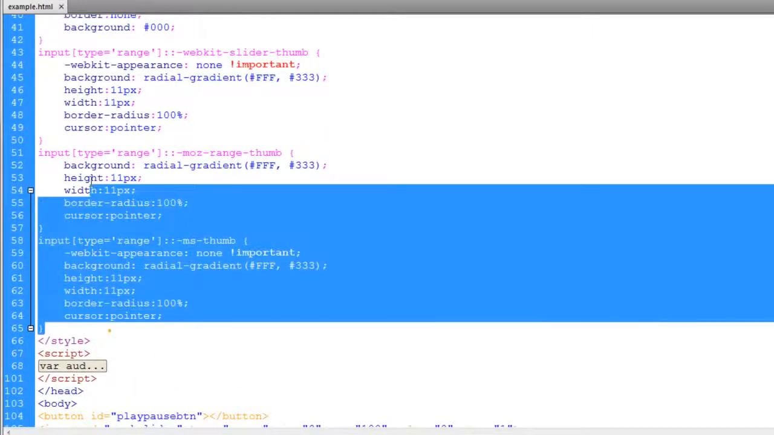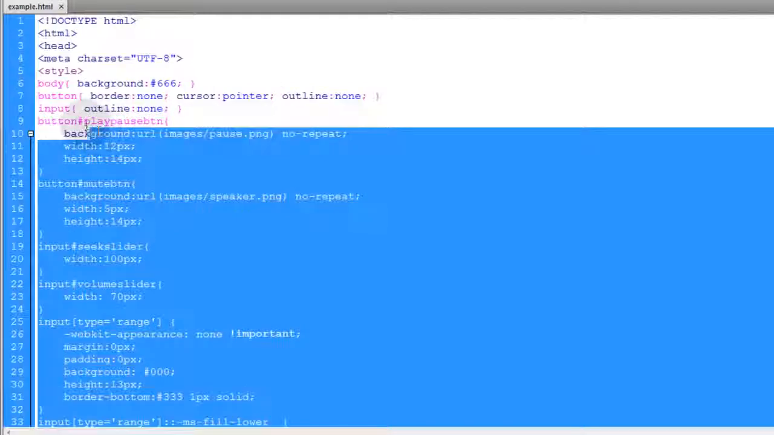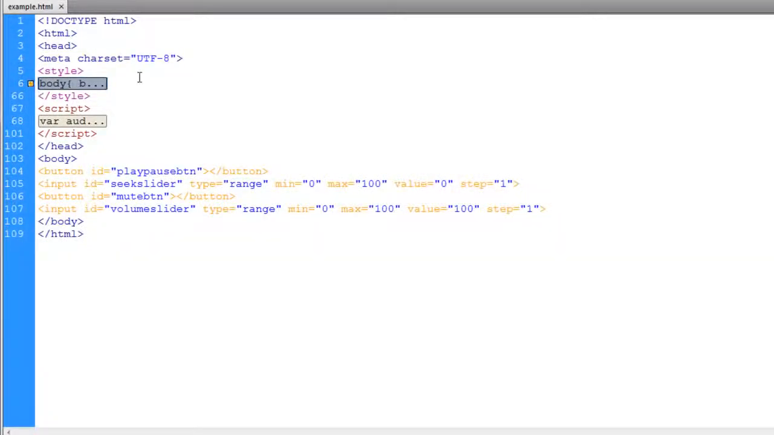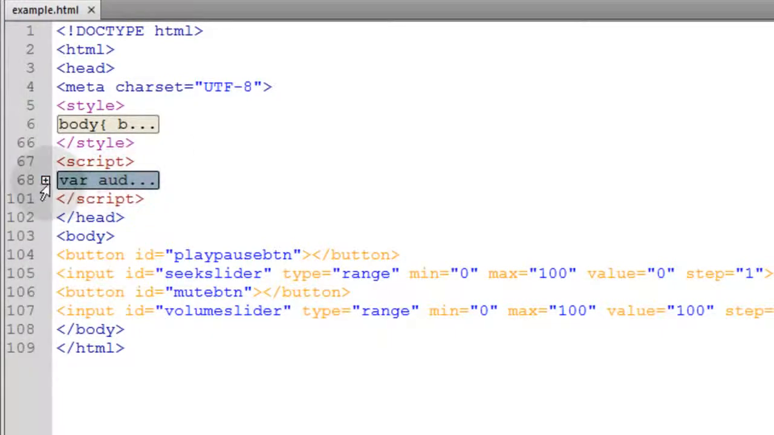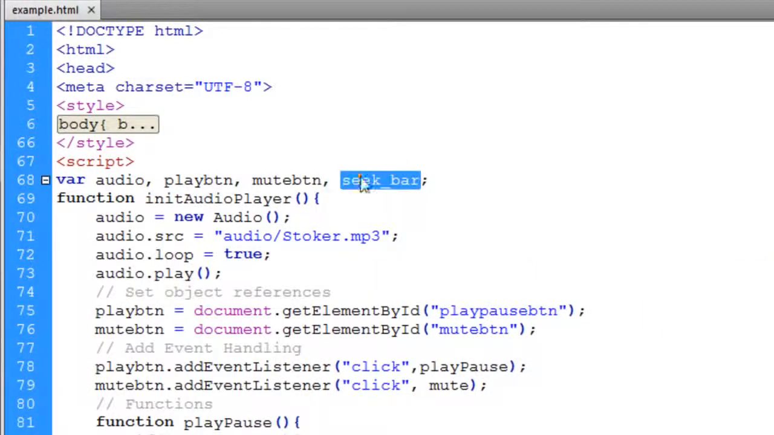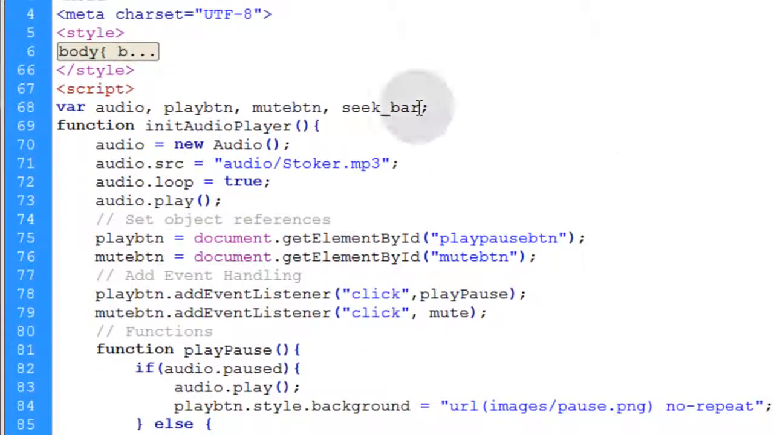Okay, let's go ahead and collapse our CSS, or if your CSS is externalized, you don't have to worry about it because it's not going to be in your way here anyway. All we have to do is go into our JavaScript and program these to work, which is not very difficult at all. So let's expand our JavaScript, and since we already have the seek bar variable, all we have to do is add another one for the volume slider.